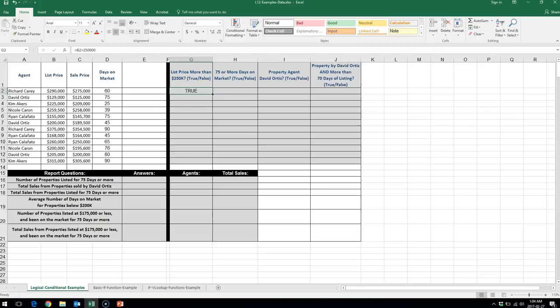Now I can use autofill for the rest of the cells and drag it down, and you can see that in some instances it comes out to be false. In other instances it is true. So you can quickly eyeball and see that wherever the list price was 250,000 or below, it would be shown as false, and wherever it was more than 250,000, it would show as true. All right, so let's move on to the next one.